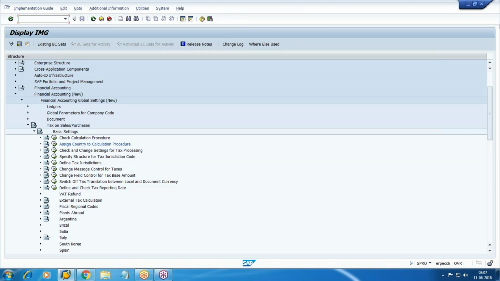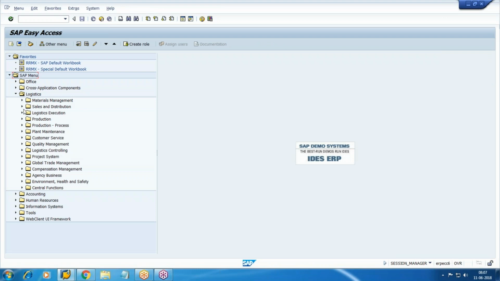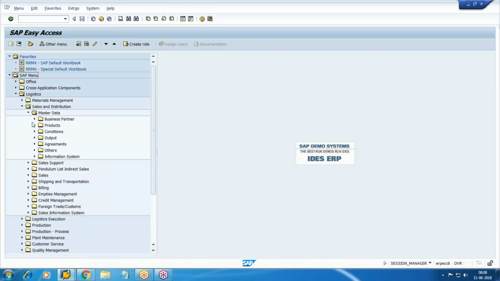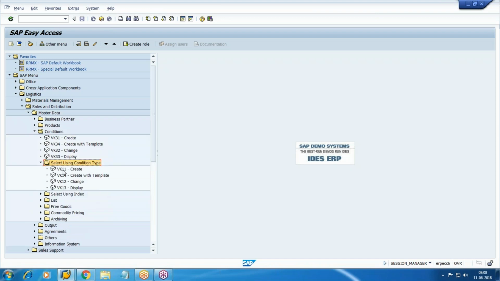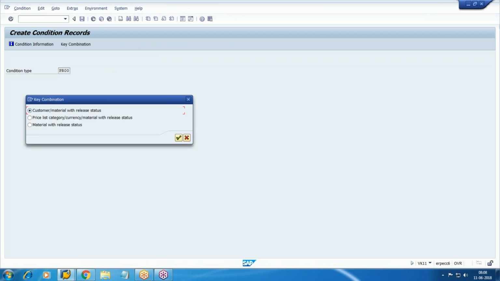Okay, create again. It is in the settings. Create the condition record VK11, or go to Logistics, Sales and Distribution, Master Data, Condition, Create, using condition type. Create condition type PR00, select key combination.